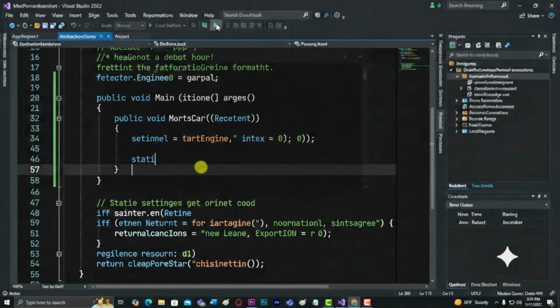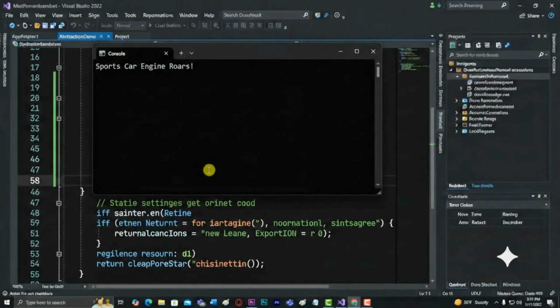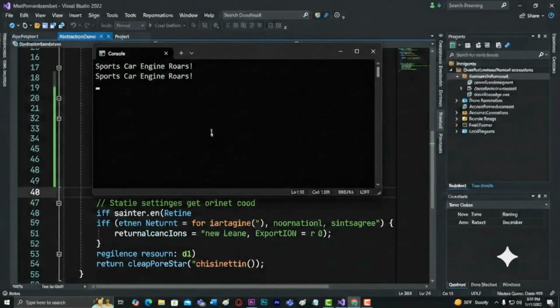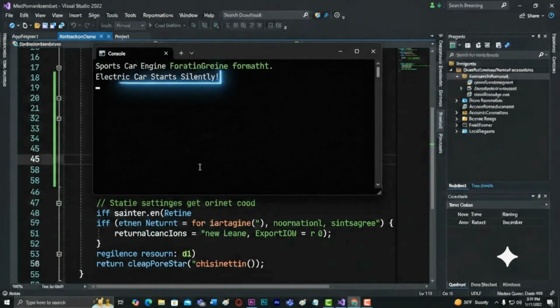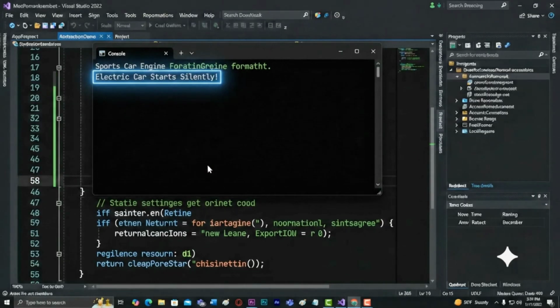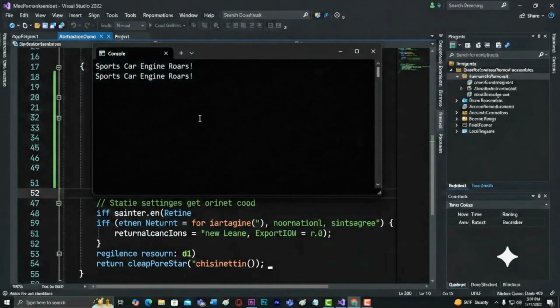The first output comes from the sports car object. Even though the reference type is car, the overridden method in sports car is executed. Now the electric car object calls the same start engine method, but because it has its own implementation, the output changes automatically. The method call stays the same, only the object changes.